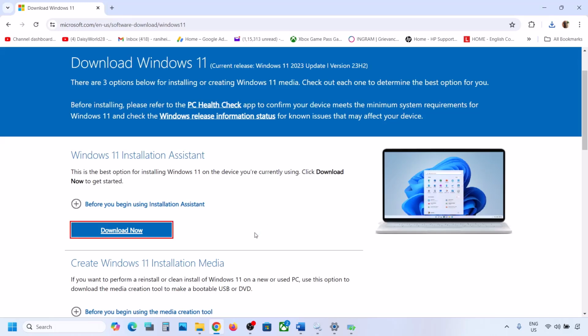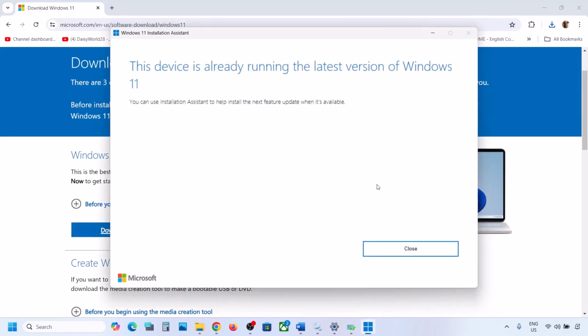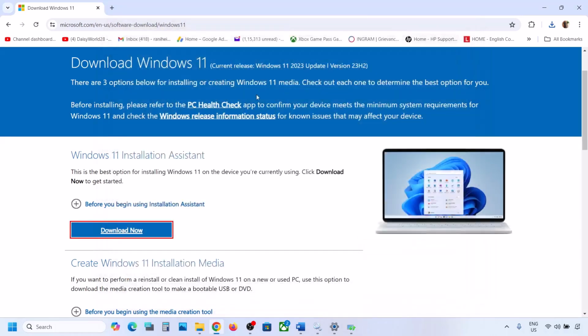Now click on yes to allow. Now if there is any update over here, you will see the install option or update option. In my case, it's already up to date. So if you see update or install, install it using Windows 11 Installation Assistant and then check.